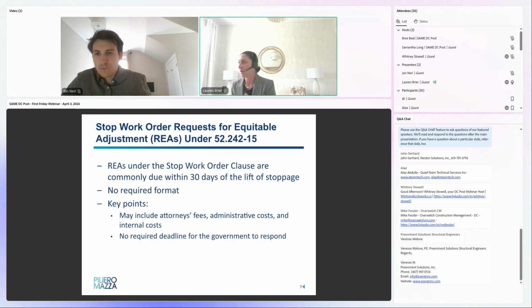You can seek a reasonable extension. So, if it's something that you cannot do, you're still working with your subcontractors to understand their costs. My suggestion in that instance would be to reach out to your contracting officer and seek a reasonable extension to submit those costs. But again, keep those lines of communication open with your contracting officer so that they are not surprised that you're actually going after the costs associated with your stop work.